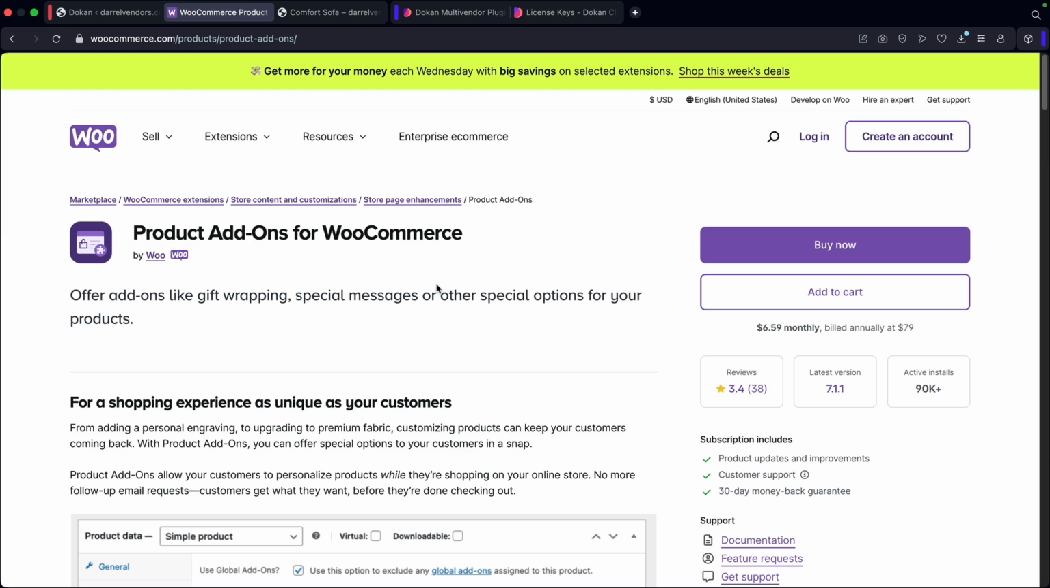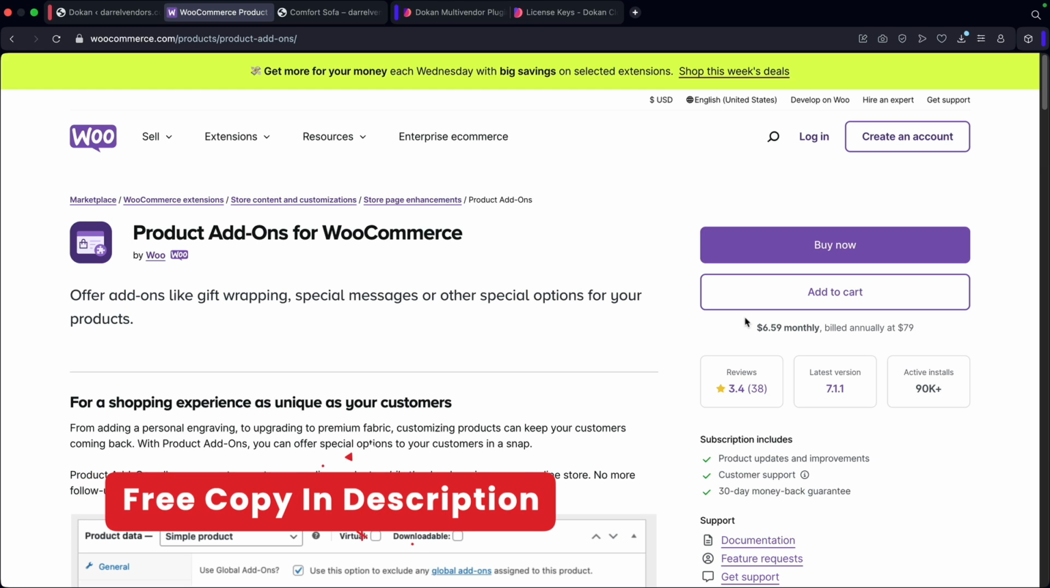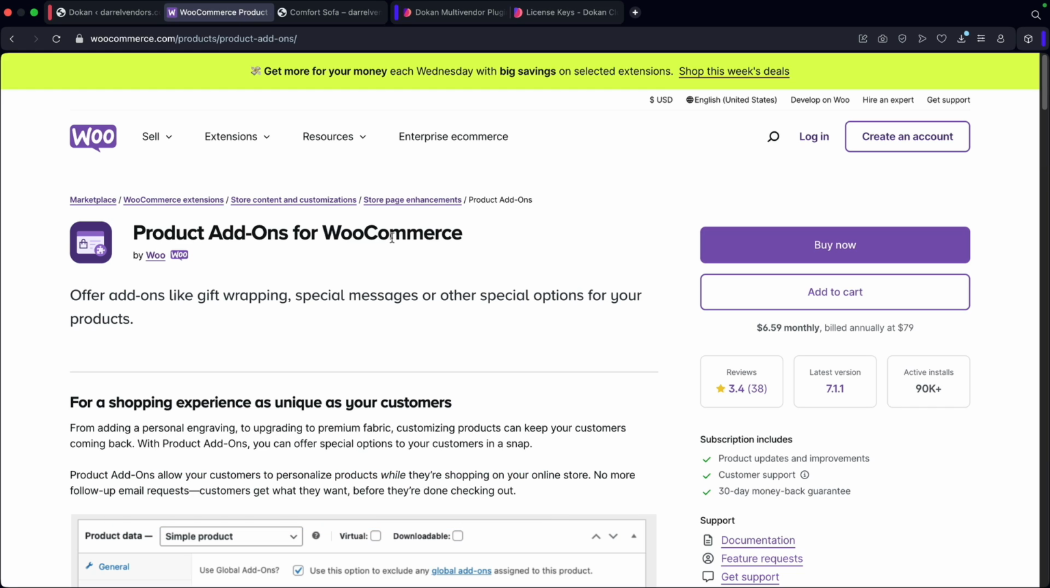So this is the actual product add-on plugin. It is from WooCommerce. It's about $80 and it is a little expensive, but you know what? I'll give it to you all for free. There is a zip folder in the description. If you want to access that, you can just upload it to your website, so you don't have to pay for it. You can test it out, and if you feel like you really want it on your store, then I would recommend buying it from the original developer, but I will give you a free copy in the description.